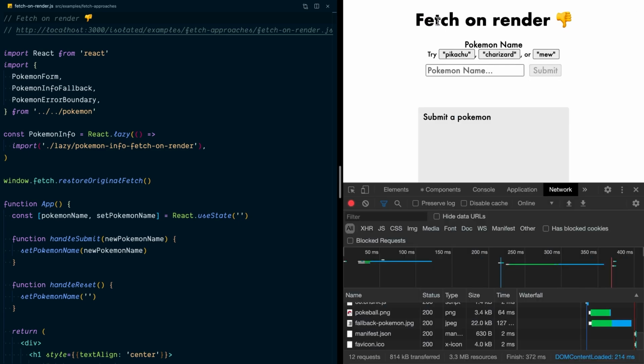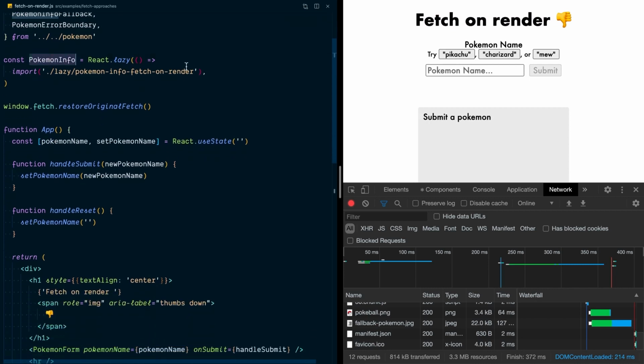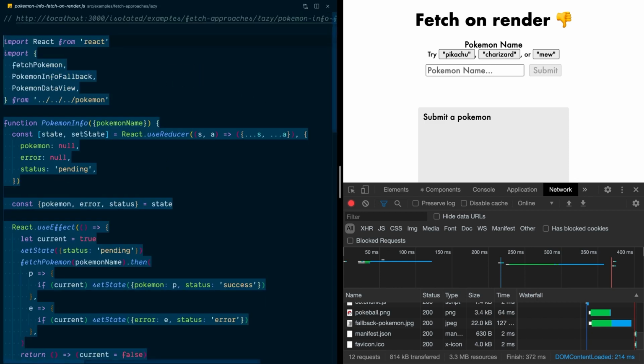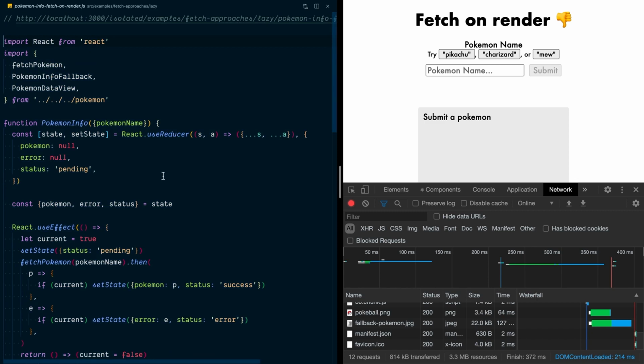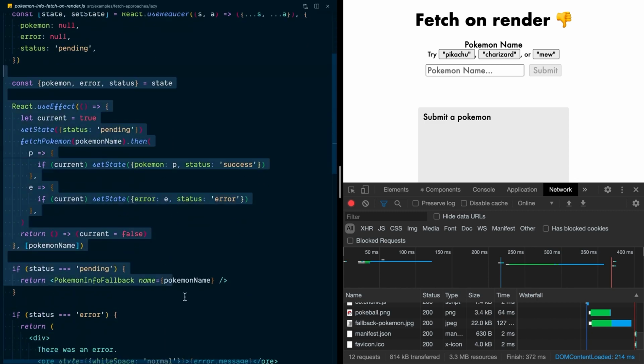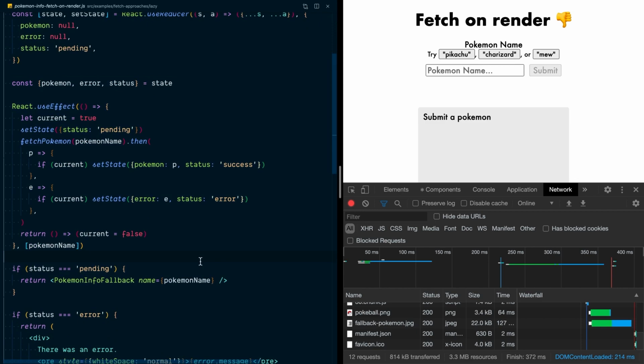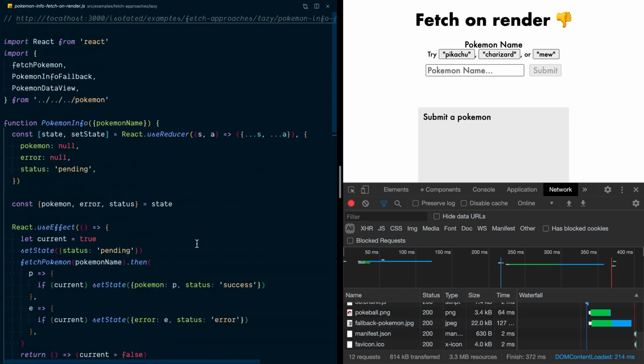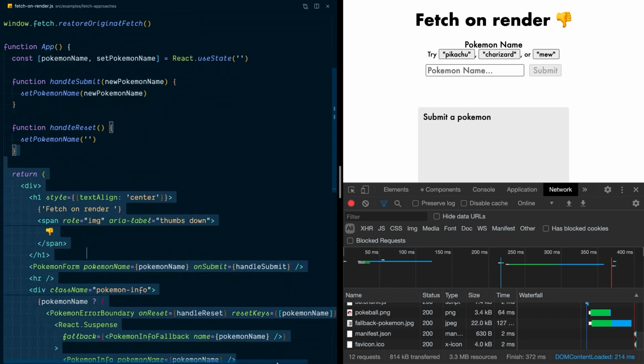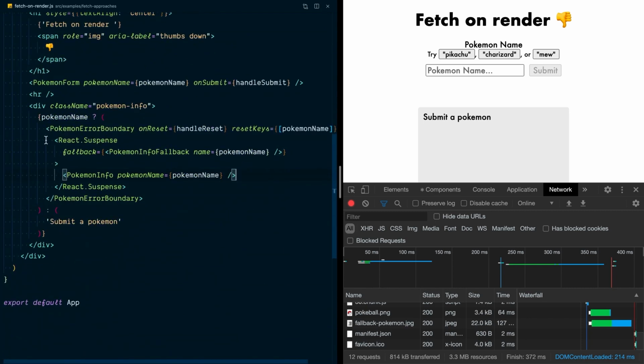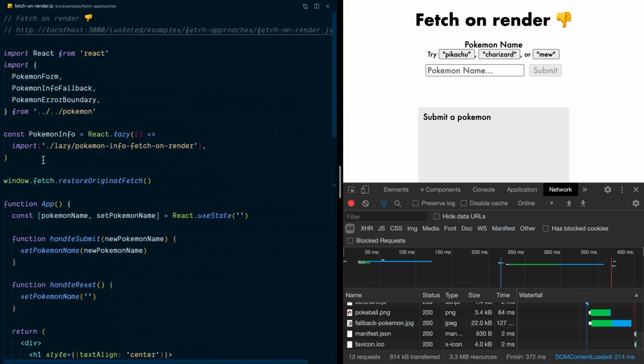So for our first one, this is fetch on render, and this is the code for this one. We have a lazily loaded module. This is our Pokemon info component that we're rendering our Pokemon info into. And inside of this Pokemon info component, we're making this useEffect call to trigger loading this Pokemon. And then in our actual app here, we have the form that we're rendering out and suspense and error boundary. And the suspense boundary is necessary for the lazily loaded code and not suspending the component.